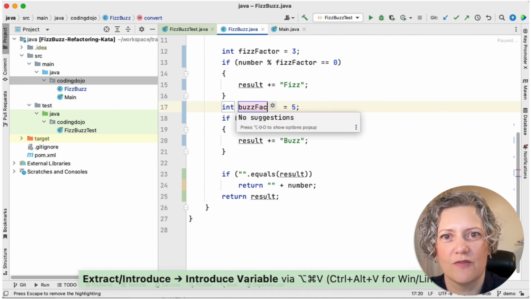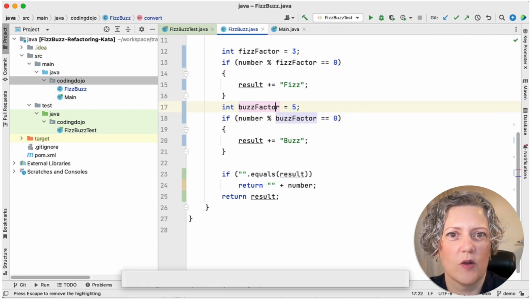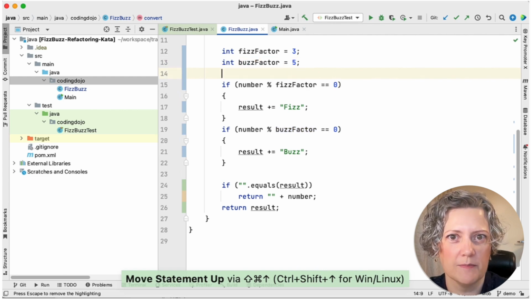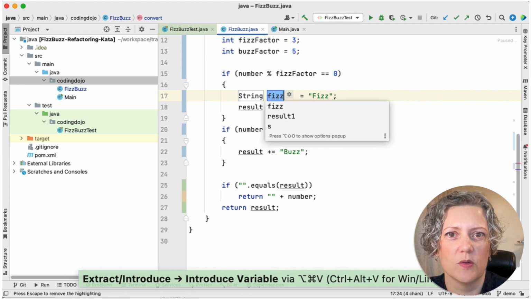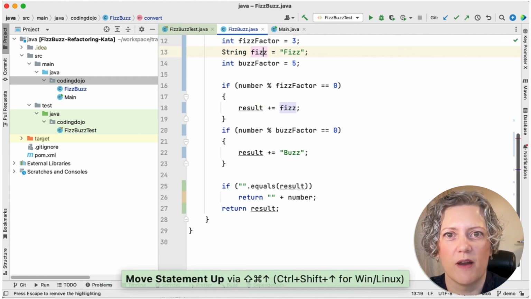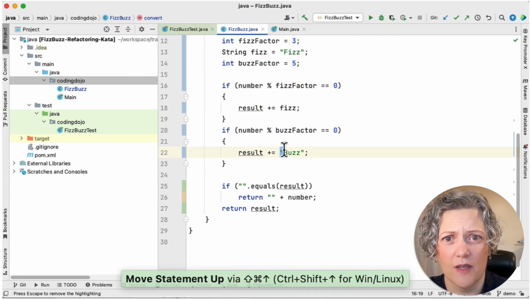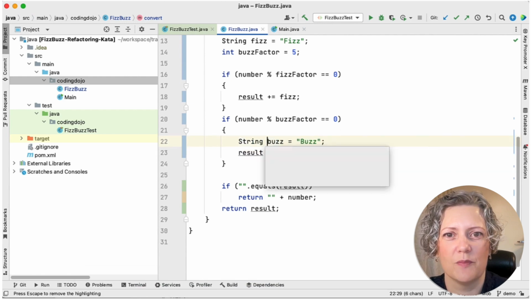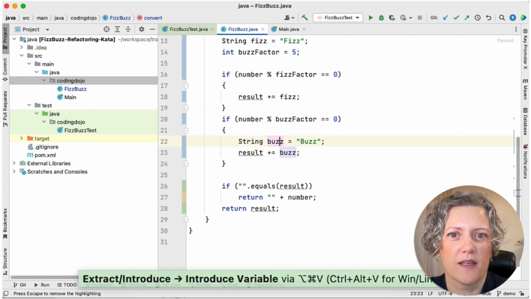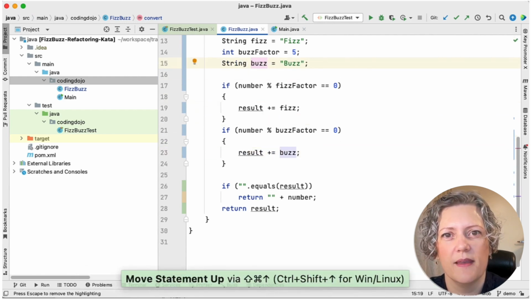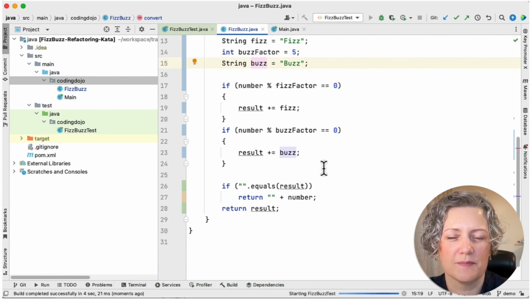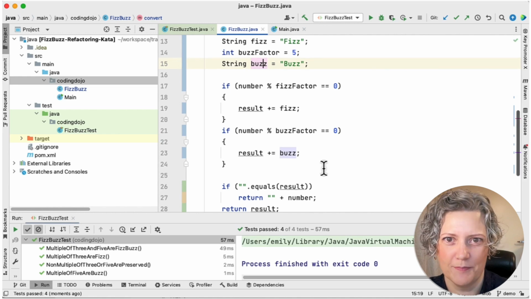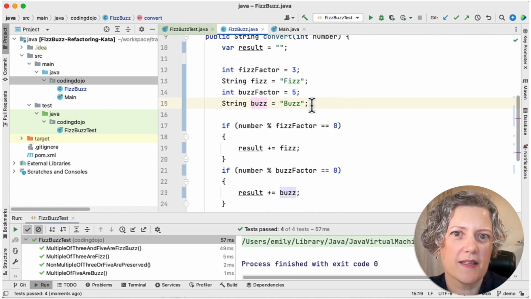So for each factor, it's got 2 elements. It's got the actual number to divide by, and then it's also got the string to append. So I'm just extracting these all as new variables, just moving the declarations of these variables up before the if statements so that I can start to work with them. Okay, so again, this is just pure refactoring, just introducing variables, and my tests are still running. But now I can start to introduce this domain concept.